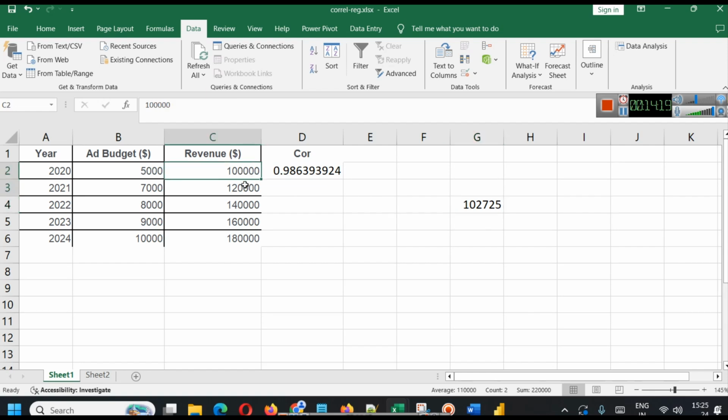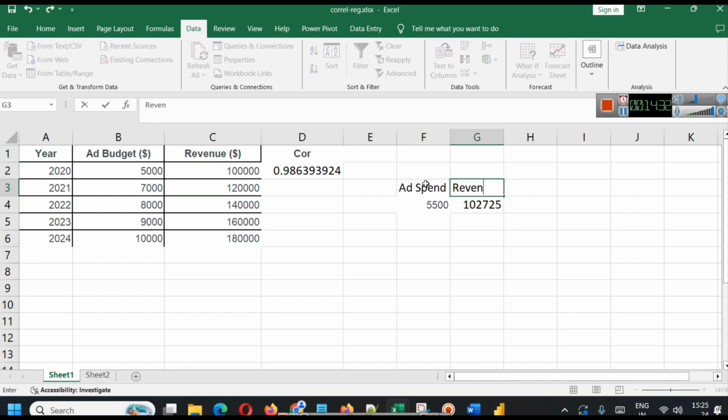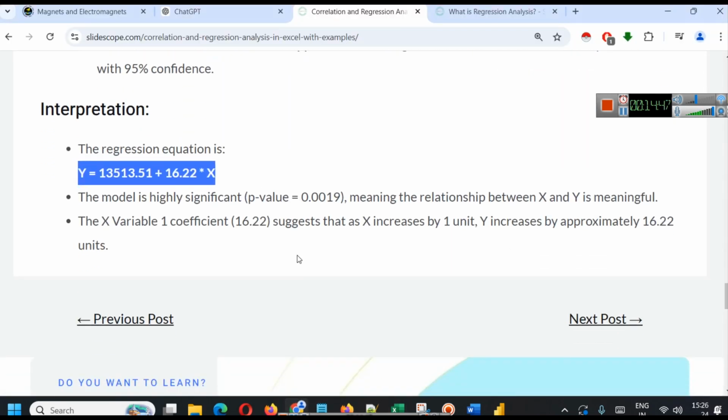And here you can see the different values. It is falling between these two values, because for 5500 ad spend, revenue will be this. This is kind of a prediction that we are doing, with the help of the y equals mx plus b equation. So this is our correlation and trend analysis, and based on all of this you can find out, and you can apply it on different examples also.